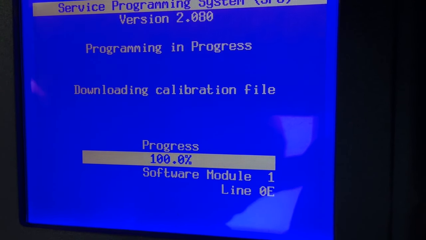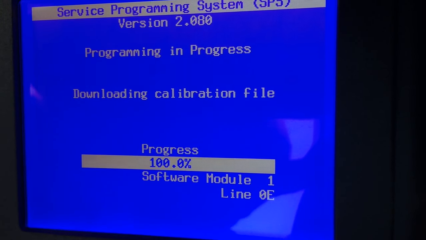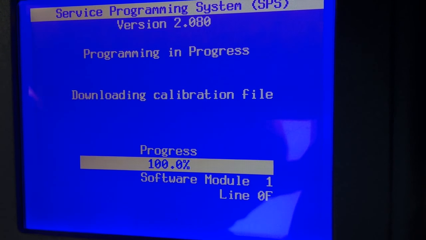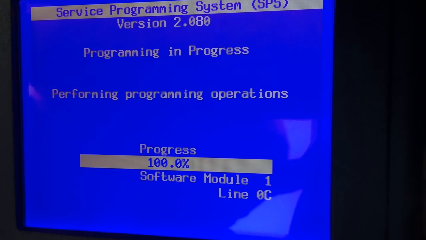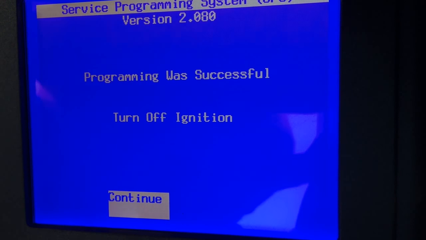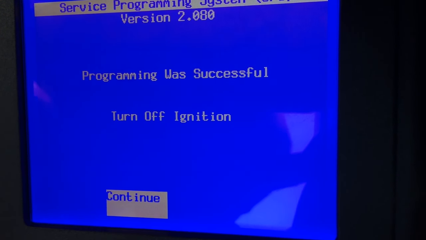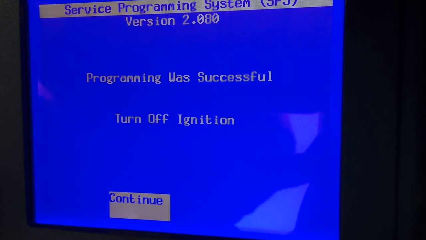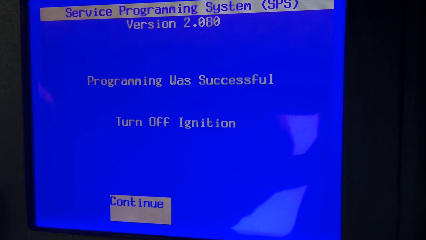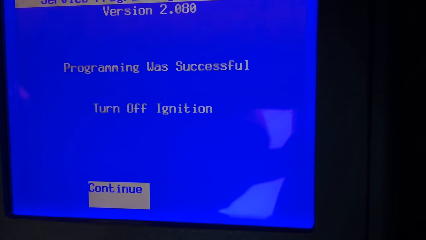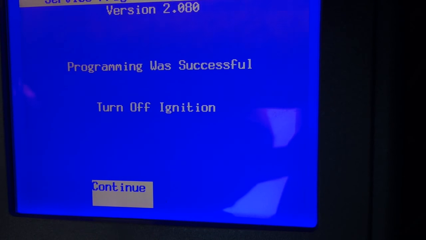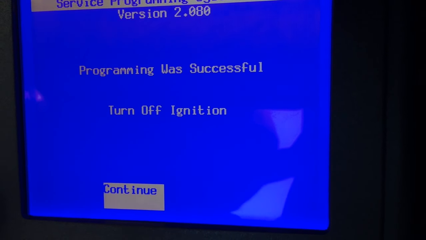All right, we're 100% done. And the Tech2, I'm sure, is confirming the programming was successful with the vehicle. I'm seeing some of this to be normal. I can't show you the camera because it happened too fast. You'll see some of the gauges on the vehicle move and jump around, and that's okay. That's normal. So I'm going to turn the ignition off.